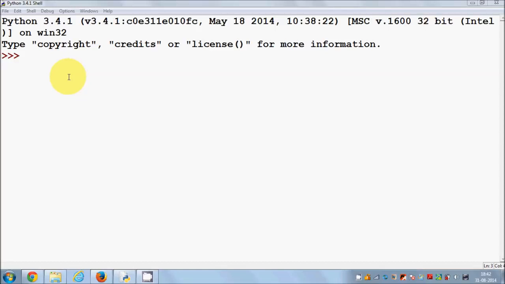So basically, what is a variable? Variable is a container for some value. This value can be an integer. This value can be a string of words. This value can be a float value or different kind of values. So what is a variable? Variable is a container for the values.